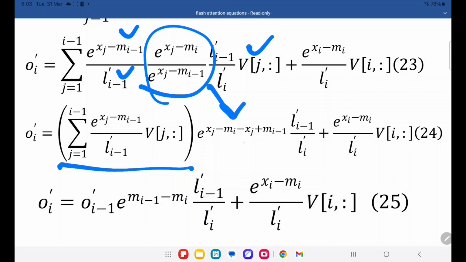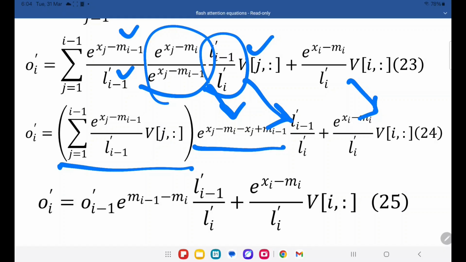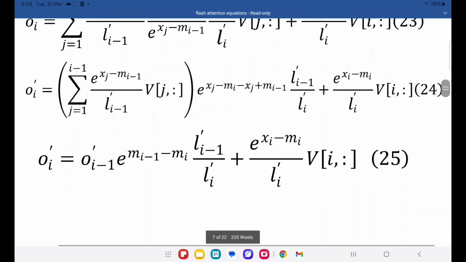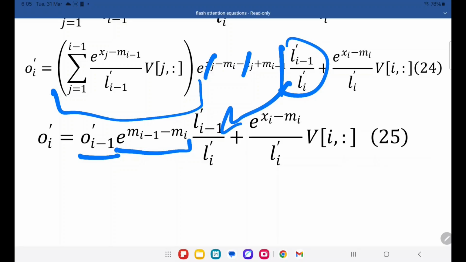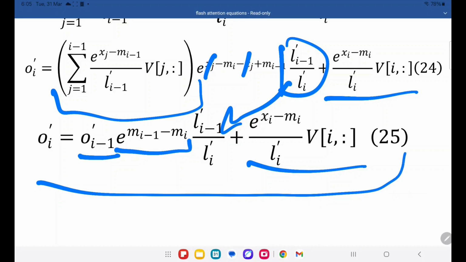So xj minus mi minus xj minus mi minus 1, and this one too is a constant part. So this one is a simple subtraction in the exponent. Now finally this one is Oi minus 1 dash as per definition. This one and this one cancel. So we can write it like this: e to the power mi minus 1 minus mi. This one is here and this part is here. So overall we have got this nice formula.